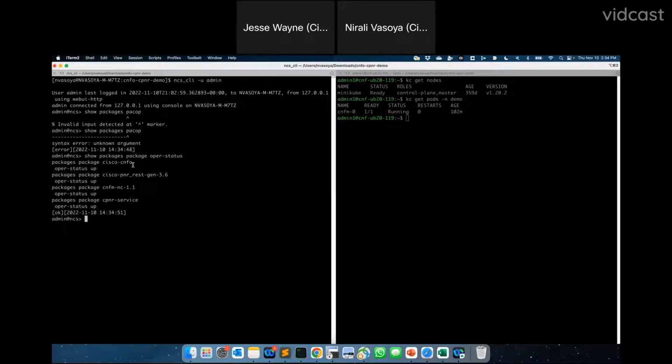So you have your Cisco CNFO, which is your CNFO service. You have a CPNR NED in order to be able to configure day one configurations on your device. You have your CNFM NED in order to communicate with your CNFM device, or the pod that is deployed here on Kubernetes. And then you have your CPNR service. This is a shim service where we create the CPNR service, which in turn talks to the CNFO.